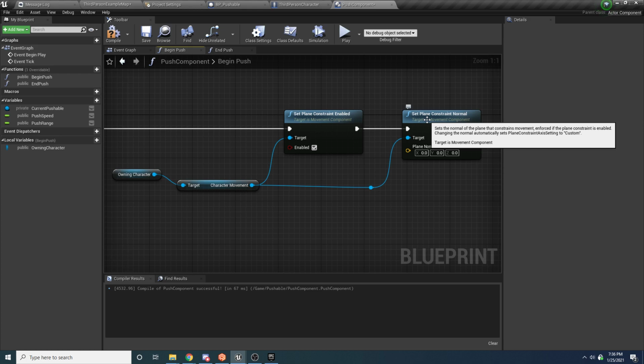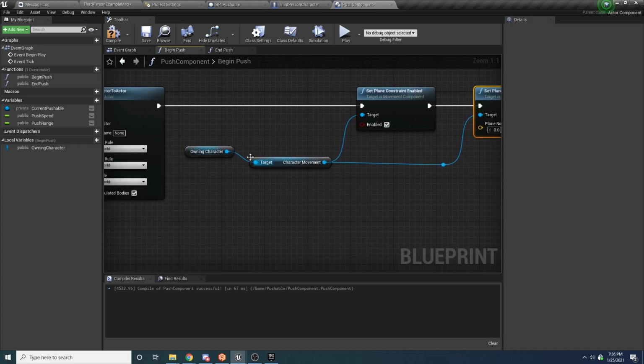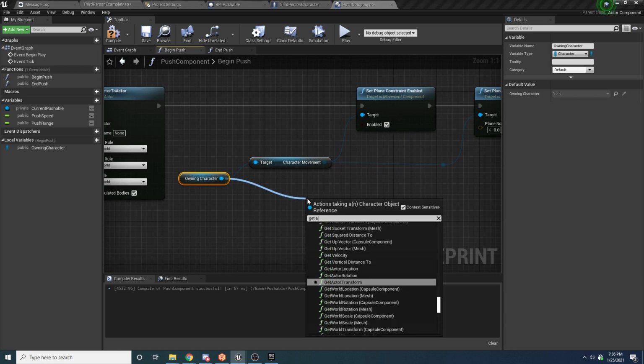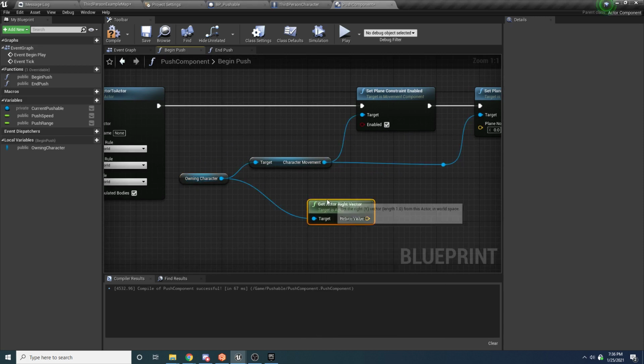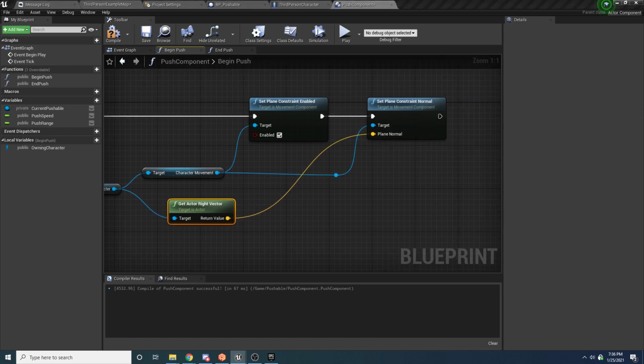Okay, so that actually is not helpful information. But what this plane normal does is it's saying whatever normal you specify here, he can't move in that direction. So we don't want him moving right or left. Like, it's okay if he moves forward or backwards, or even up and down, but we don't want him moving left and right. So we'll take this Oni character and say get actor right vector, and we will constrain him so that he cannot move on that plane.